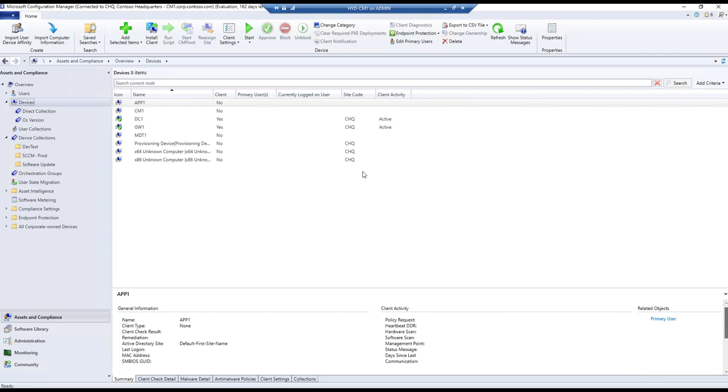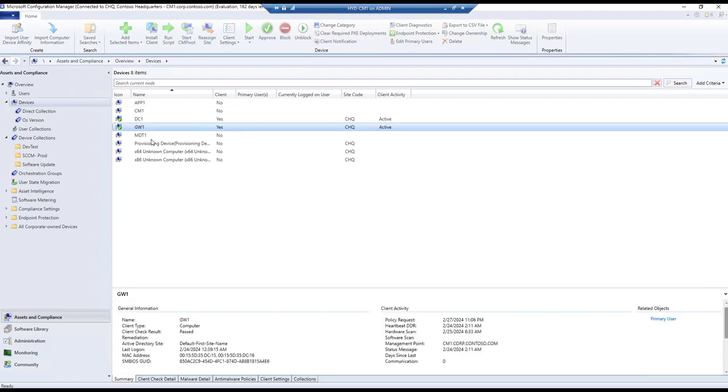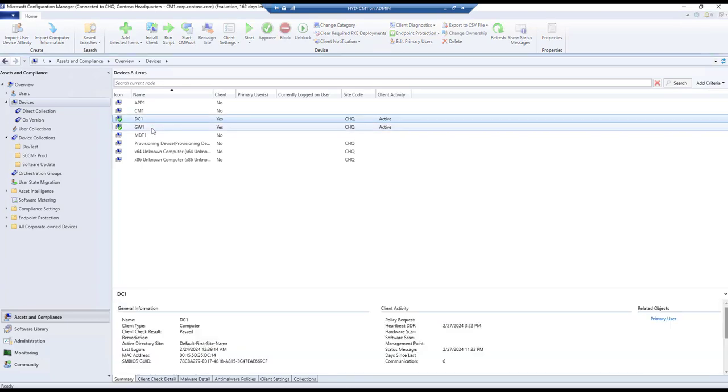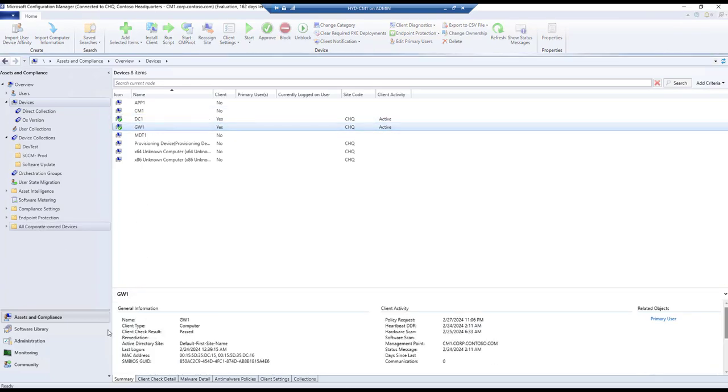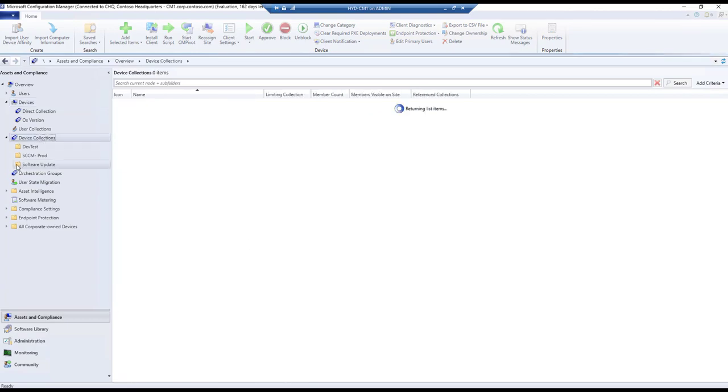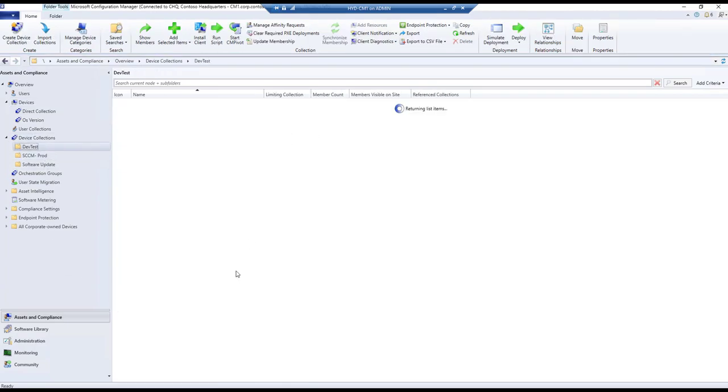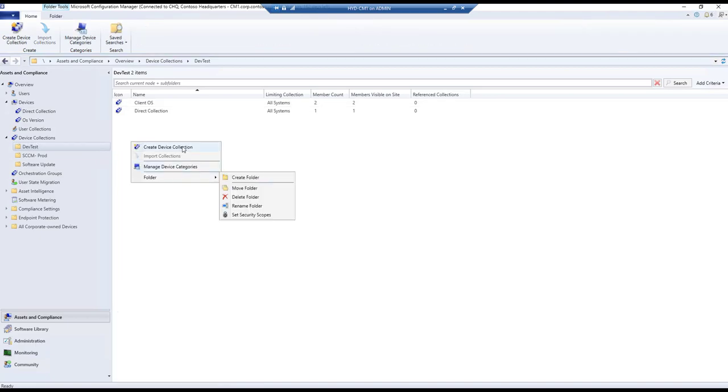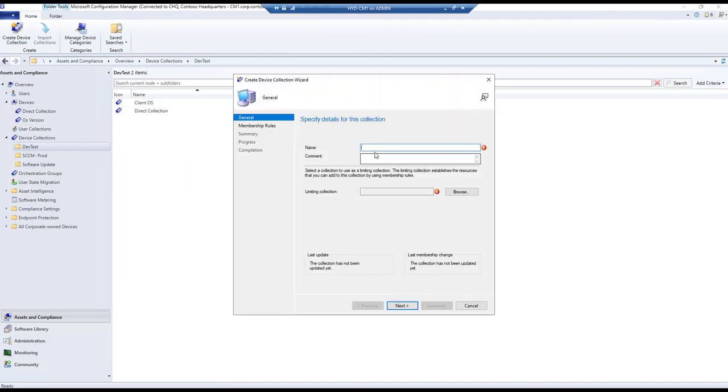The SCCM client is installed on DC server 1, that is domain controller 1, and we also have the client operating system, GW1, which also has the SCCM client installed on it. So let's go ahead and do the practical of exclude and include collections. Let's create two different collections.